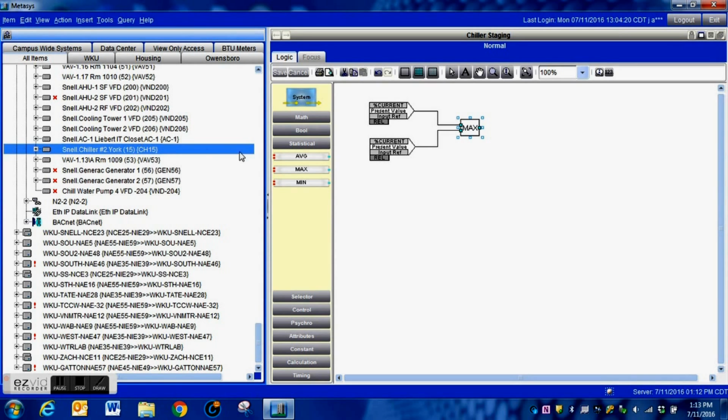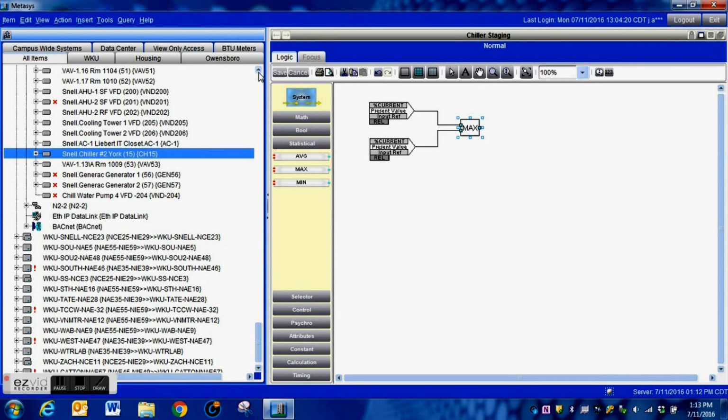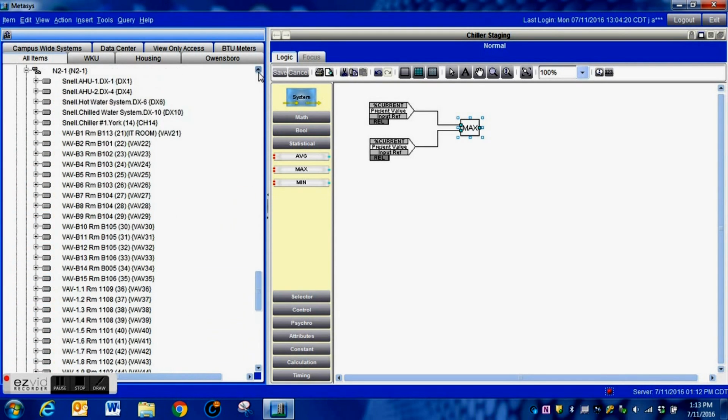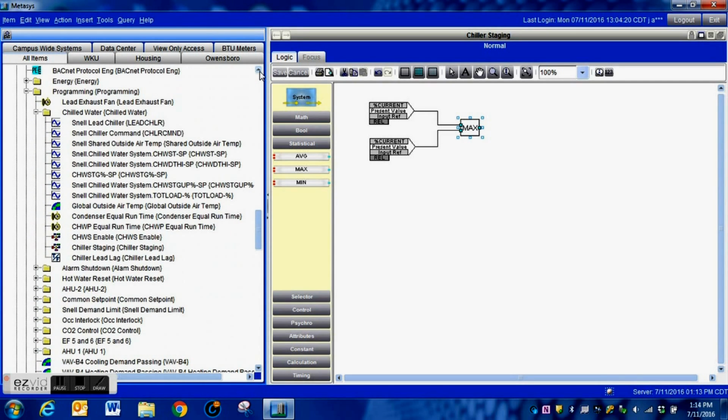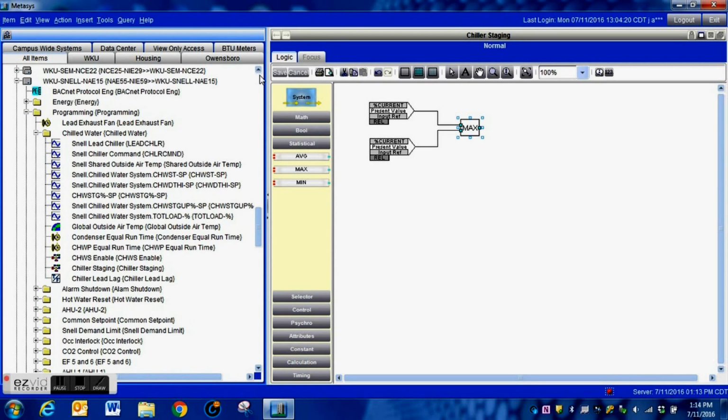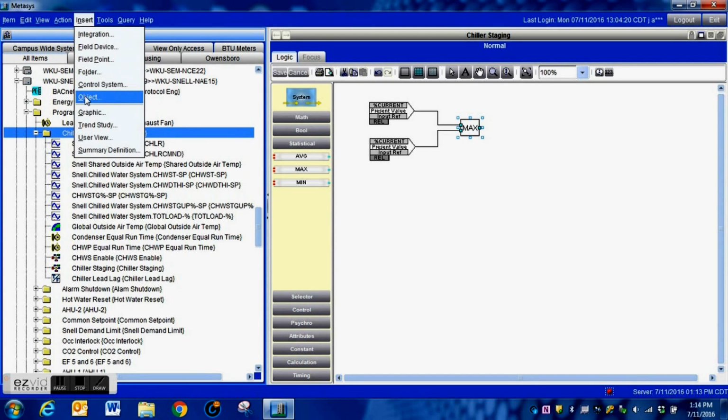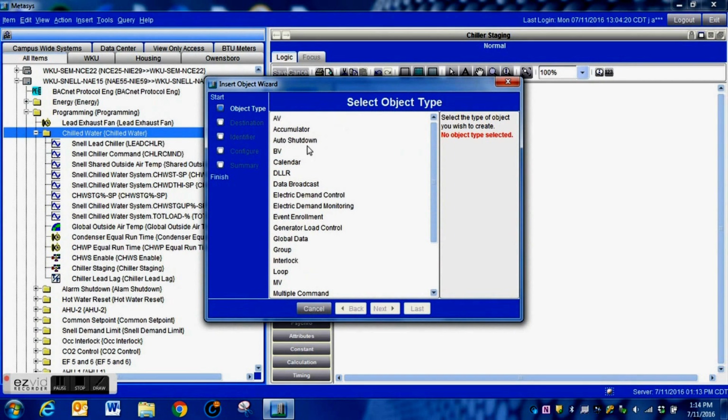And once we do that, we're actually going to add a comparator block. And of course, if we're going to add a comparator block, we have to have something to compare it to. So we are going to need to go back to our folder where we are building a lot of our logic. I'm going to highlight my folder, go up to my Insert tab, and insert another object, an analog value.